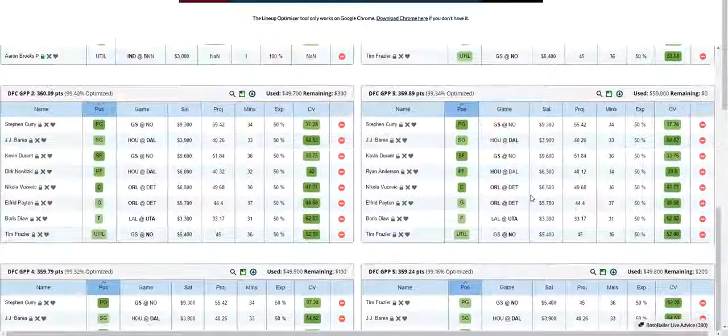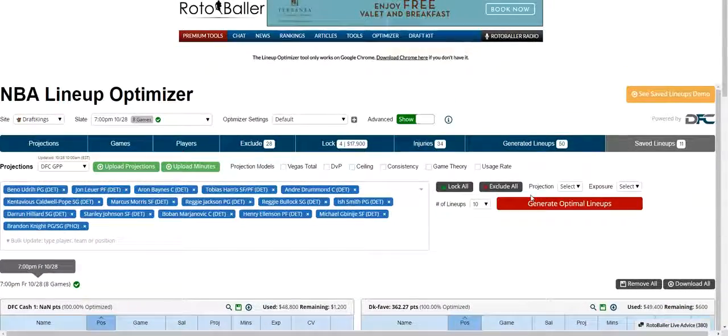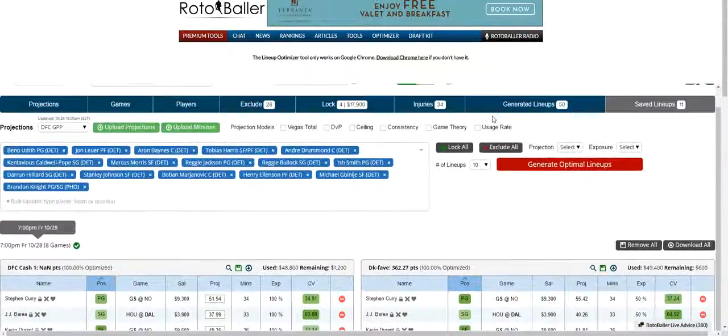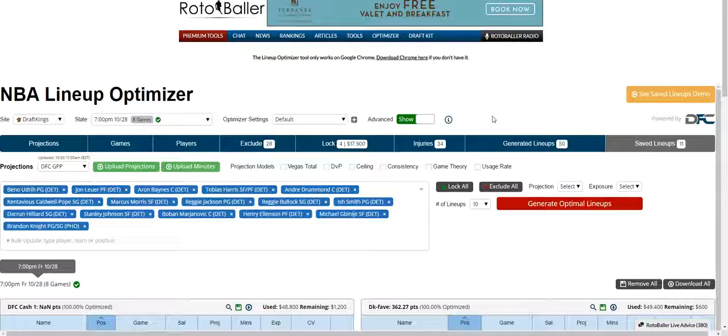This optimizer is not a golden ticket with projections. You really need to do your own work. We do have quality projections that we worked on over the past years. We feel like we have a great formula. We've got some guys that are top accuracy experts.